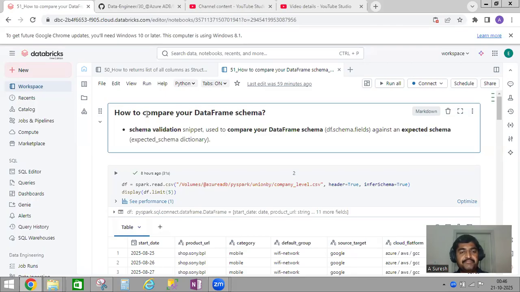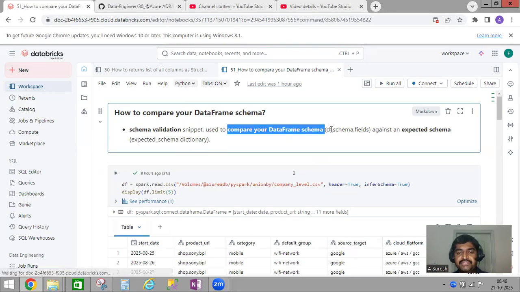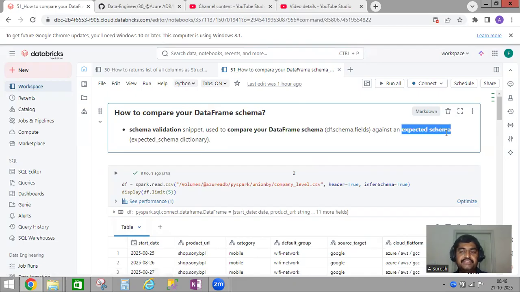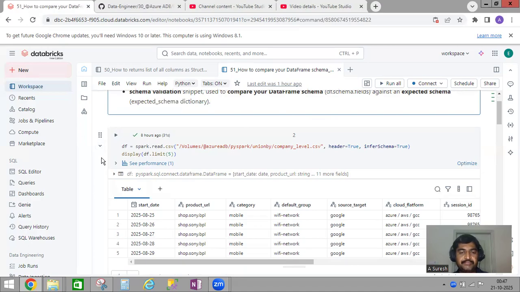Today our topic is how to compare your data frame schema. Mainly this is for doing schema validation. To compare a data frame schema, we use df.schema.fields against your expected schema. You pass your expected schema in the form of a dictionary and compare this dictionary with your data frame schema. We'll see with an example how we can do this.